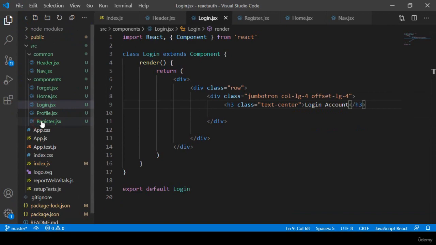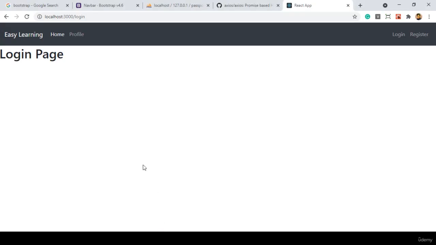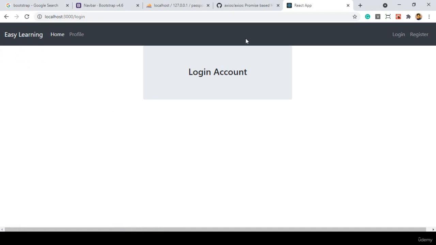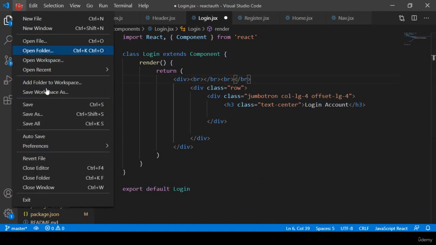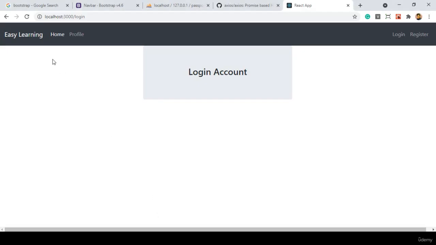Now click save all. And now here, if you go to our login page, click refresh. Perfect. So there is a box here, but I want to put some brackets. So after this div, okay, I want to put some brackets in here. There is a bracket, and then I want to end this bracket. So I put two brackets. Now click save all. Now refresh it. Yeah, it's perfect.